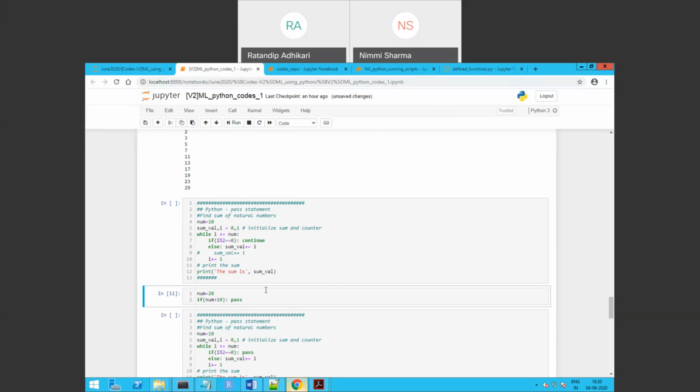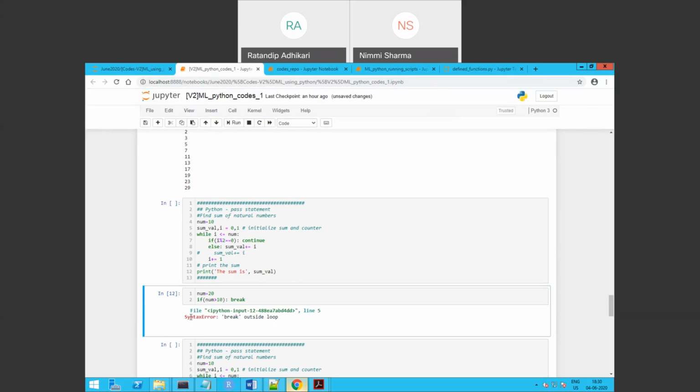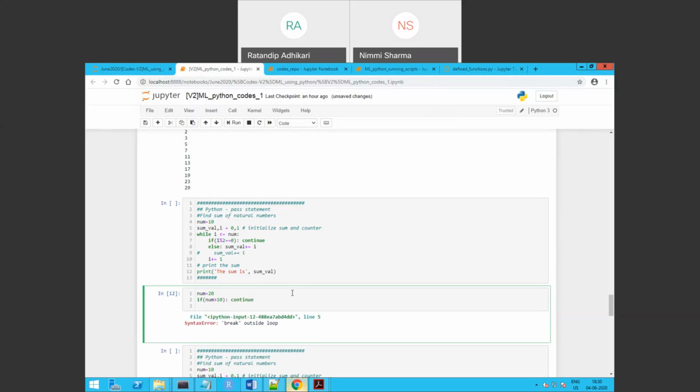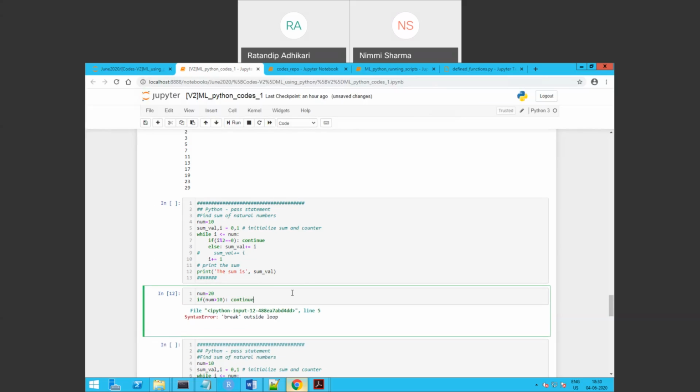Like in other languages, break and continue can only be used inside a loop, right? As I have shown here, we did nothing wrong except that we used break without a loop. So: break outside a loop. Similarly, if we give the continue statement, we cannot use continue without a loop, but pass we can use.